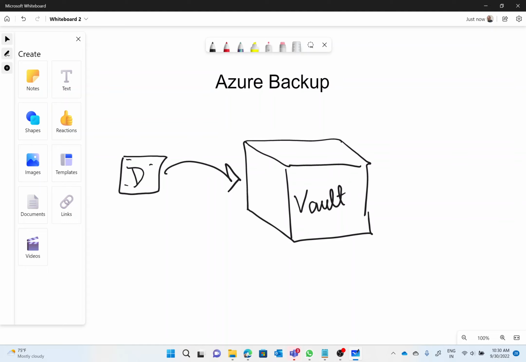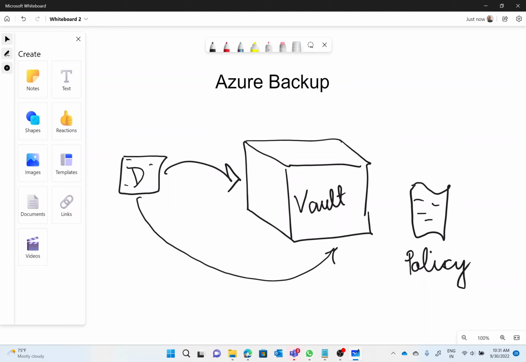Now, how it is going to copy that, how long it is going to keep the data, etc., are the things which you define by, let's say, policy. So you set up rules and you say that's my policy. Okay. So the policy is defined and then you start adding this disk into this vault as your backup solution.